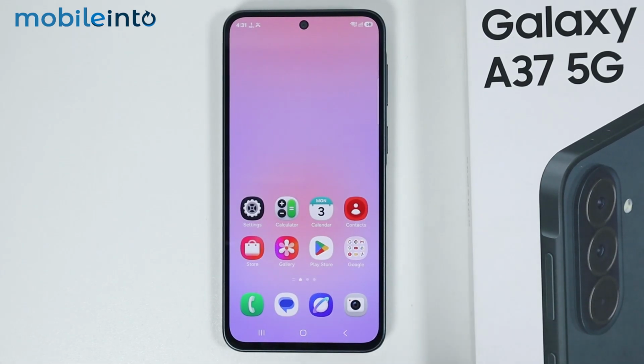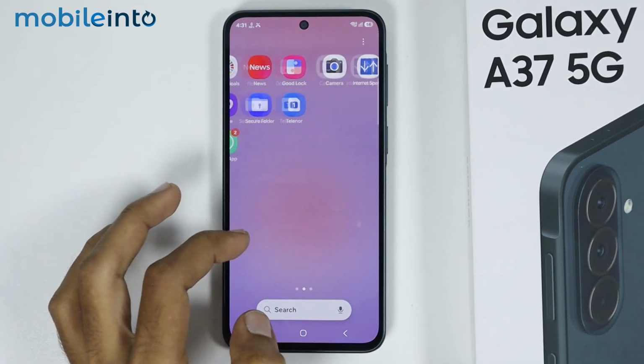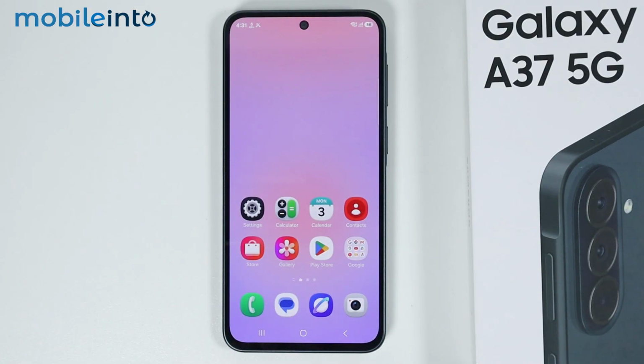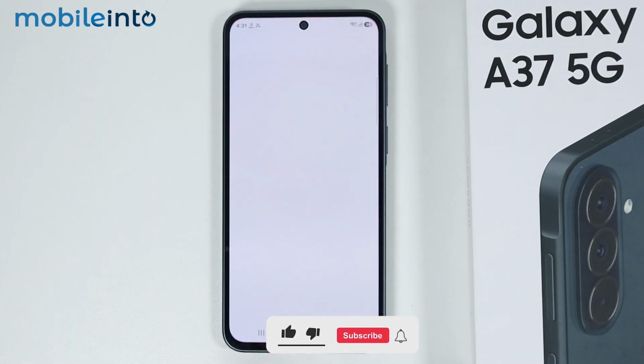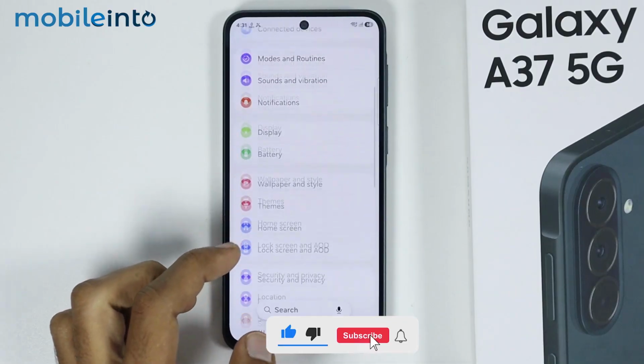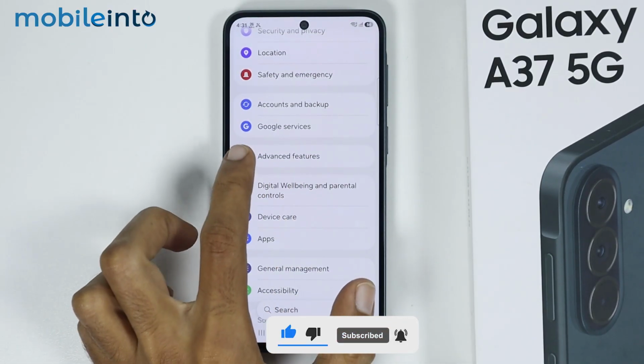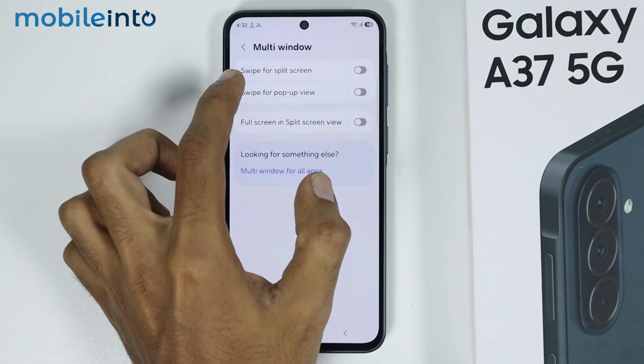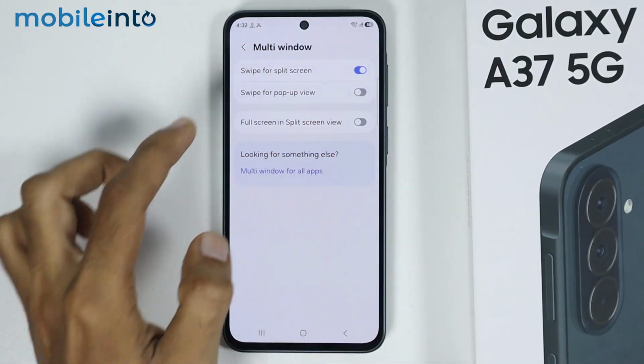In this video, I will show you how you can open apps in split screen mode on your Samsung Galaxy A37 or the A57. Now to do that, first of all, just go to settings, and under settings just scroll down and tap on advanced features. From here, just tap on multi-window, then enable the toggle for swipe for split screen.